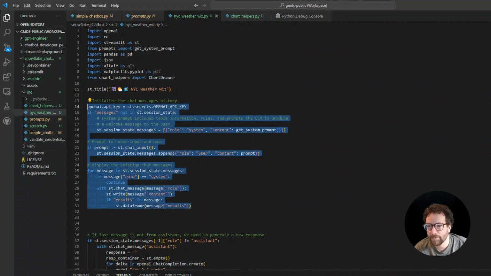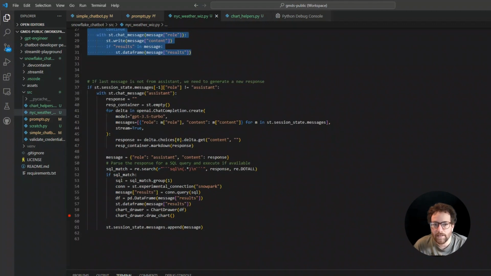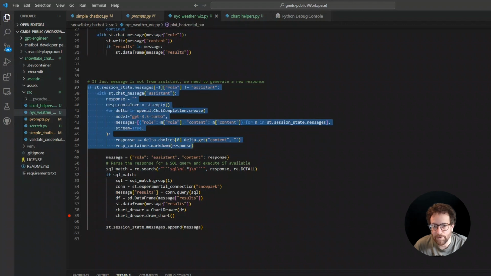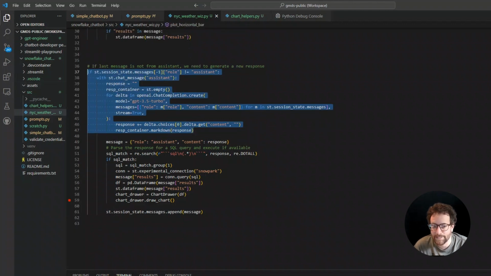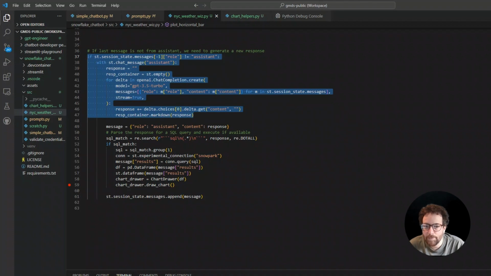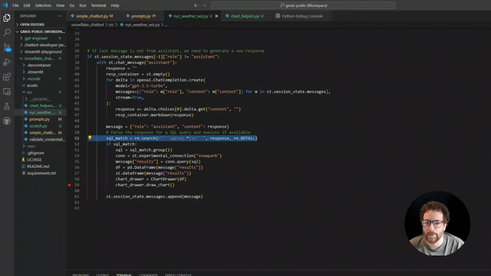But notice that these first 15 lines or so here are exactly what we had in my simple chatbot.py. So I'm just building a chat framework. And even this is the same as what we had before. It's like throw the question at ChatGPT, and then get the response, okay? And then finally, if the response contains something that looks like a SQL query, and it should because we told it to do that, right?